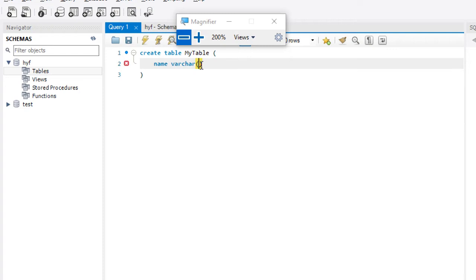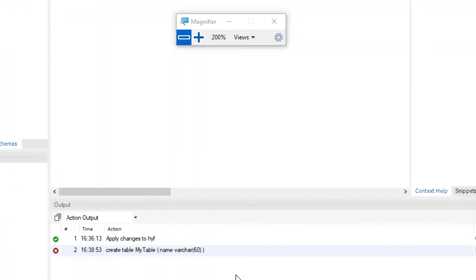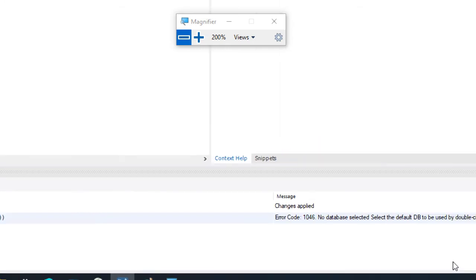So for varchar, this is me recalling my SQL syntax from quite a few years ago. I think we can just tell it a size here. So we do varchar, and varchar is basically string in SQL language. And then we tell it how big that string should be. In this case, it should be a max of 60 characters. Awesome. Run it. And we should get an error.